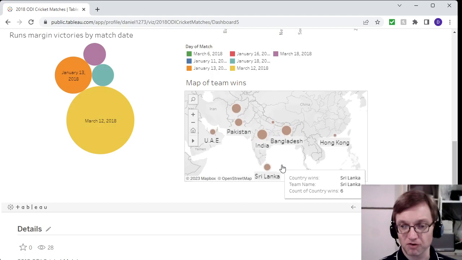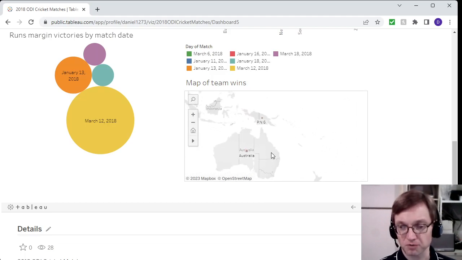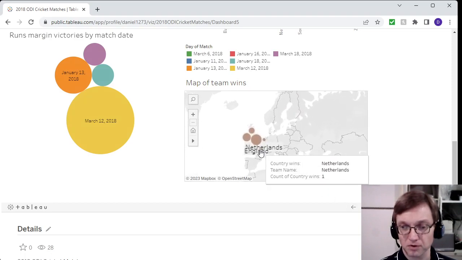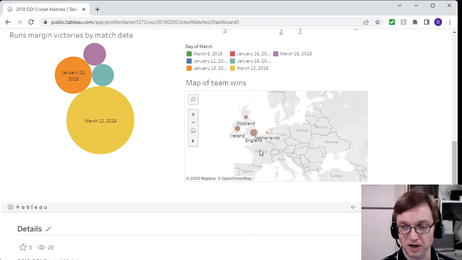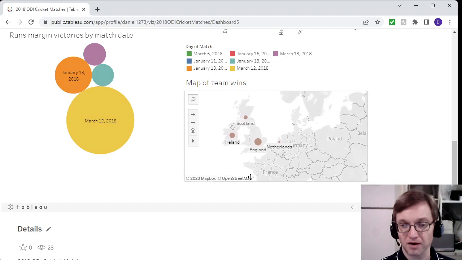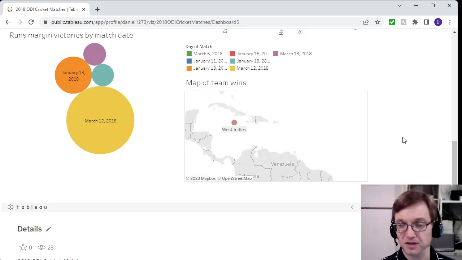The south of Asia was another region that was fairly bunched up. If we zoom in, you can see all of these teams. The South Pacific is there. And Europe was another area that was fairly bunched up. You can see that there. And then in North America, the only team was the West Indies.